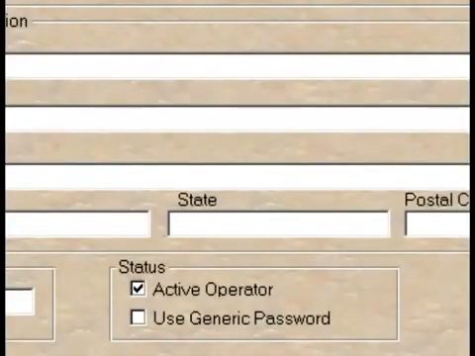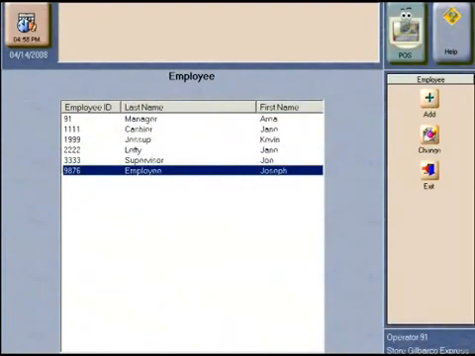If an employee is terminated or leaves the company, the manager will uncheck the active employee box under the General Information tab. Please note, you can't delete any employees from the Passport system. For reporting purposes, they remain in the system for some amount of time.